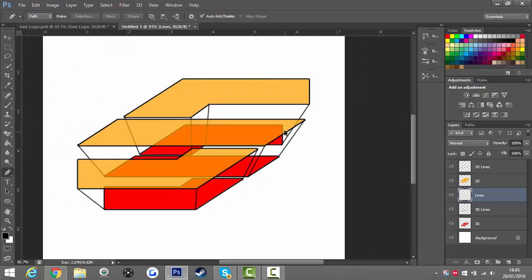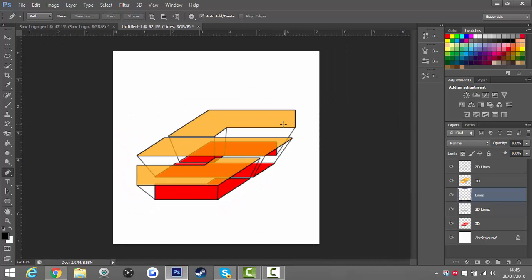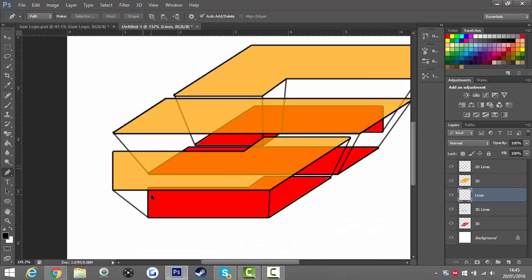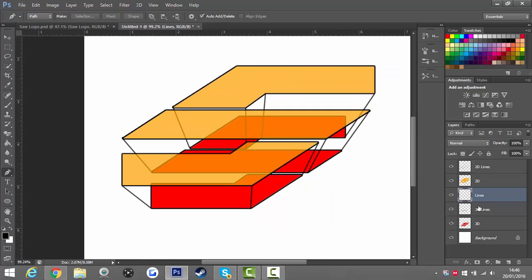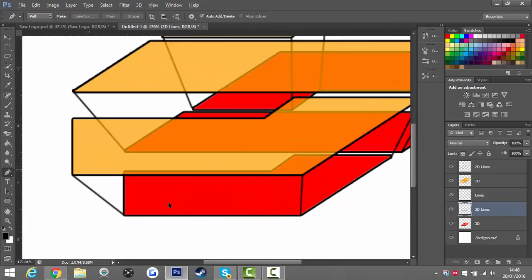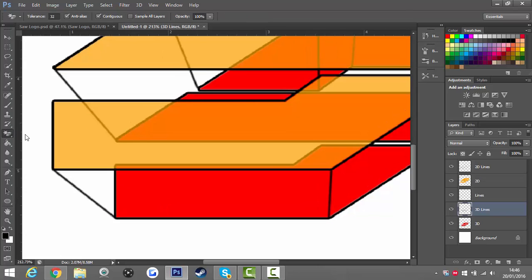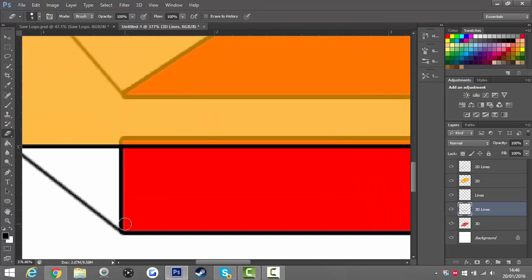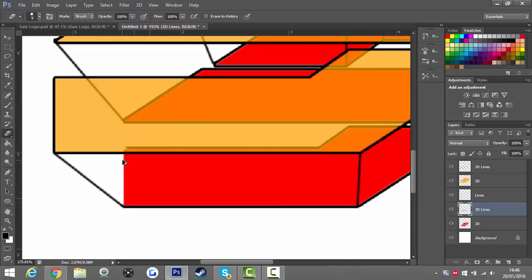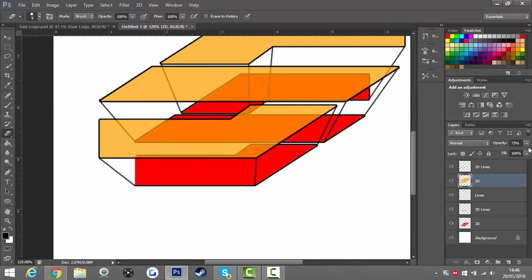Okay. So now you've got your 3D lines and everything. You won't be needing these lines, like the ones you did with the 3D stroke bit. So all you want to do now is click on your 3D lines layer and get your eraser tool. It doesn't matter what you have it on really. Take these out. There's one here. Look. The 2D, you can turn the opacity back up again.